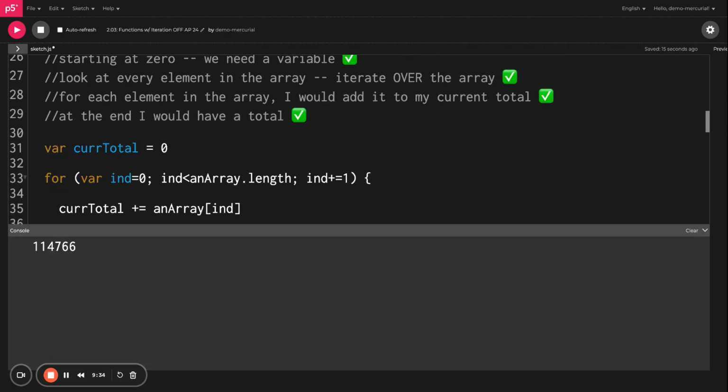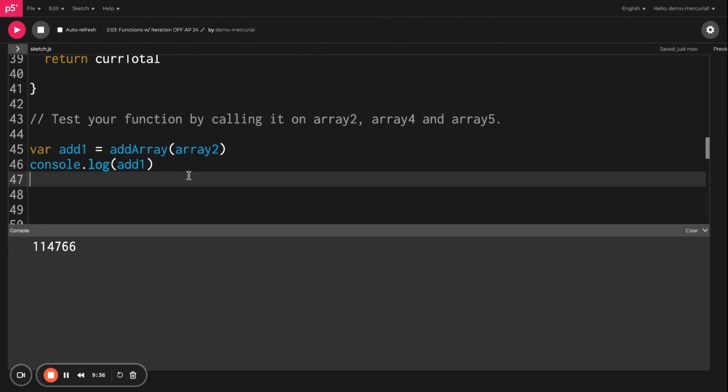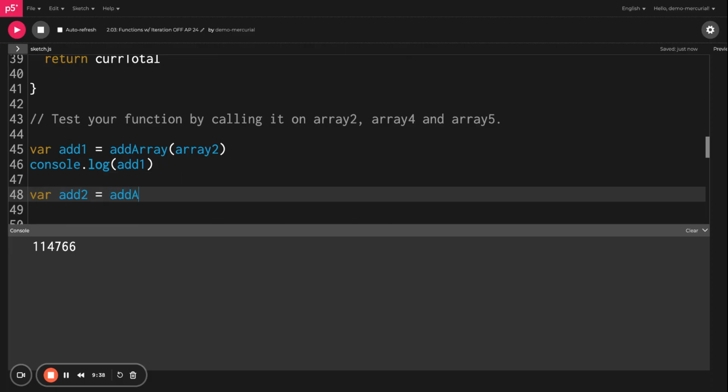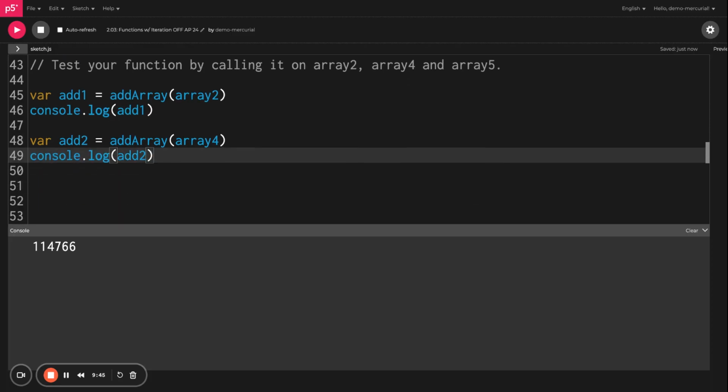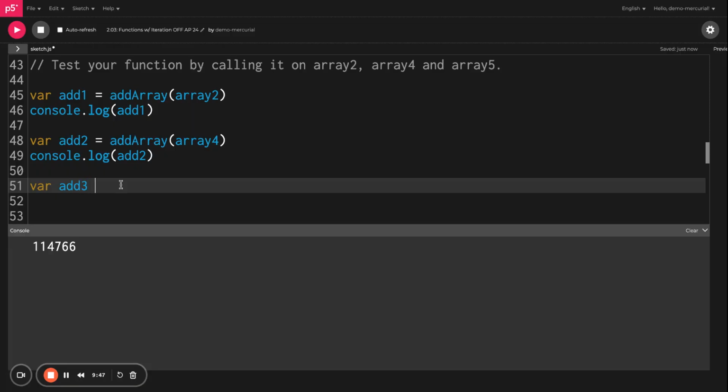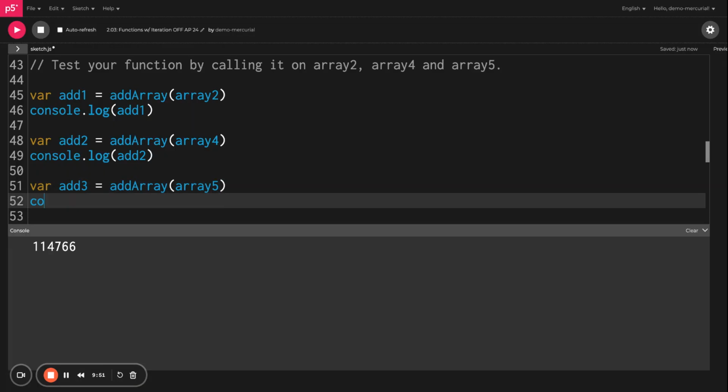So let's go test it out. It's array 4. Array 5. Oh, I console.log the wrong one. Sorry about that. And that's the numbers we were supposed to get.